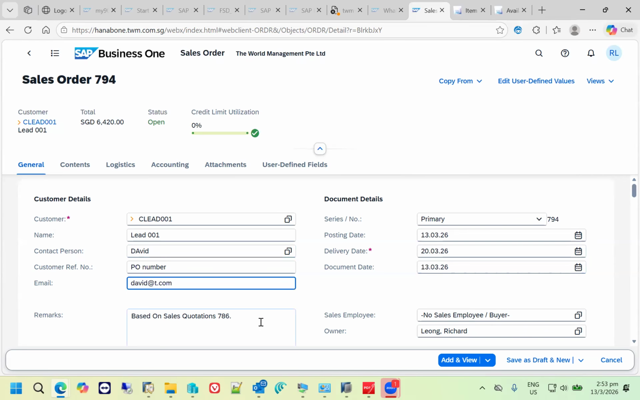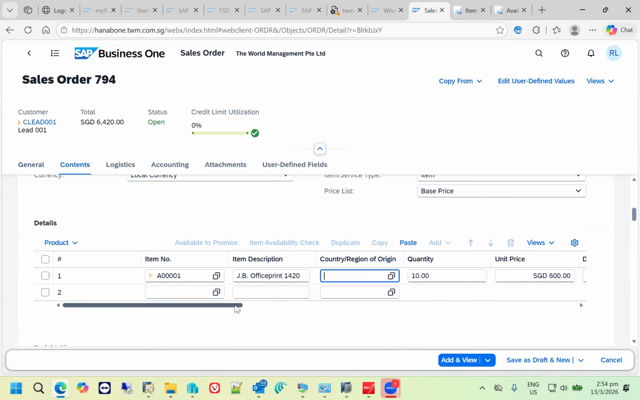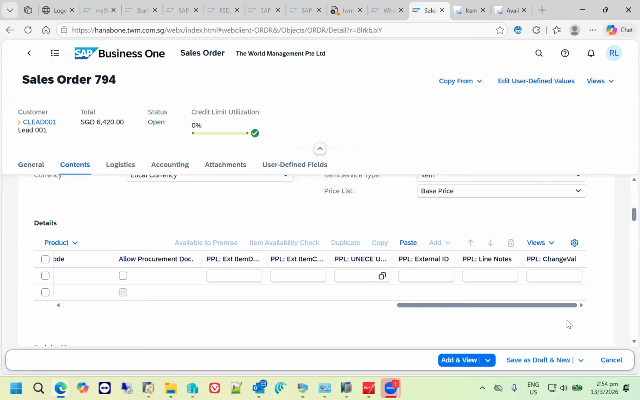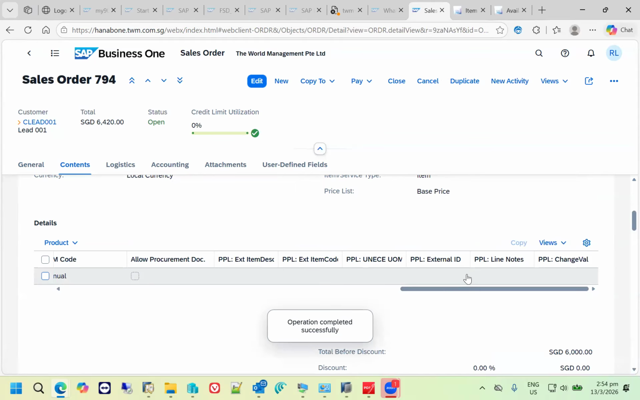Okay. Next, you will be checking the detail and making sure that everything is what you want to quote the customer. And once this is done, you will then click on Add and View. Now, you are ready to deliver the goods.